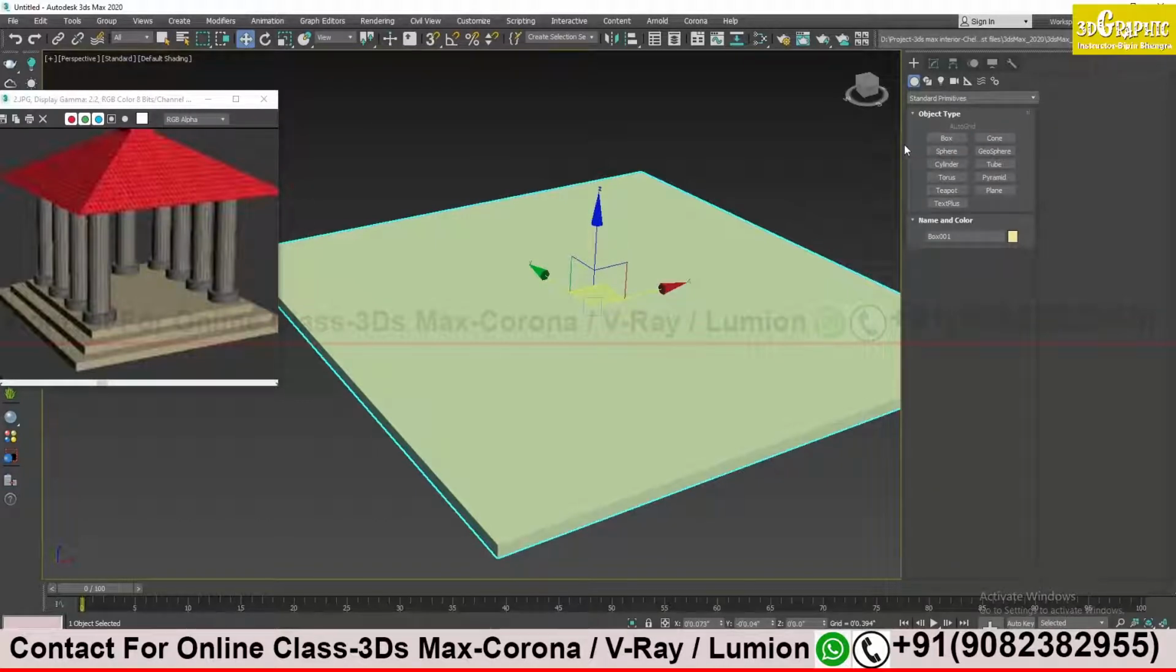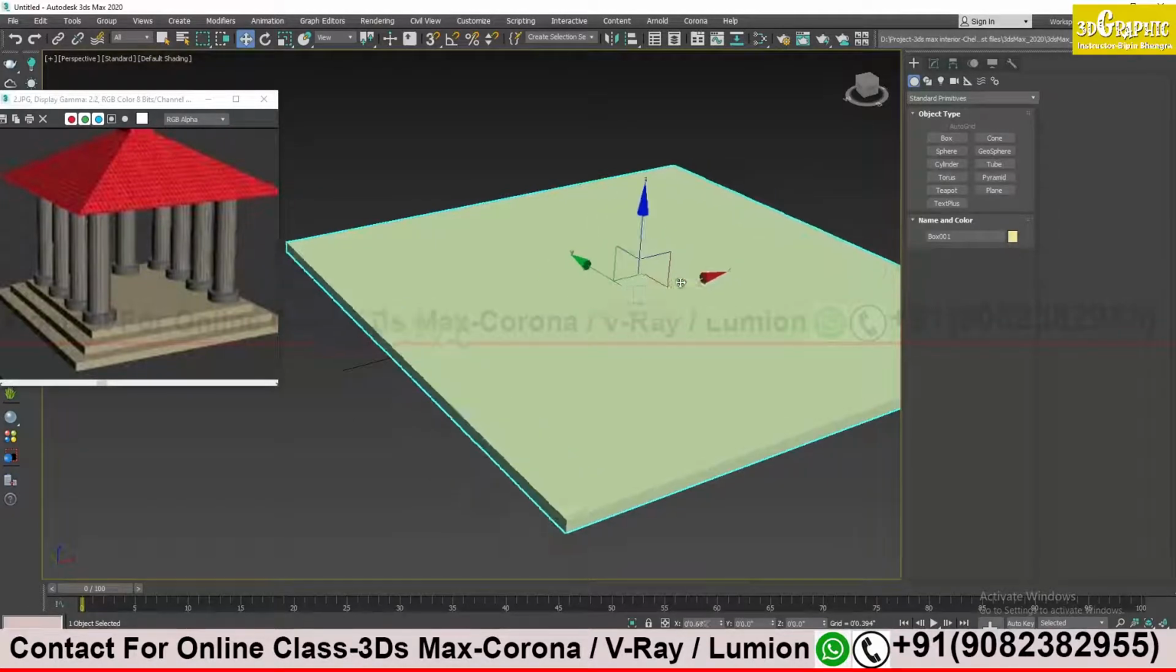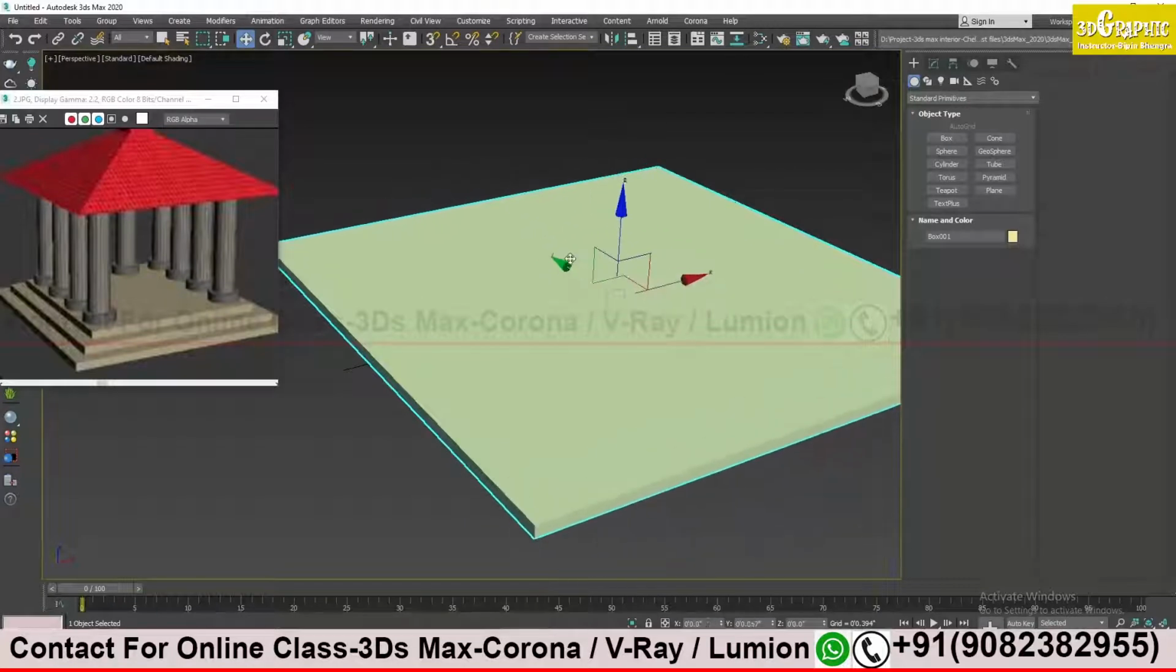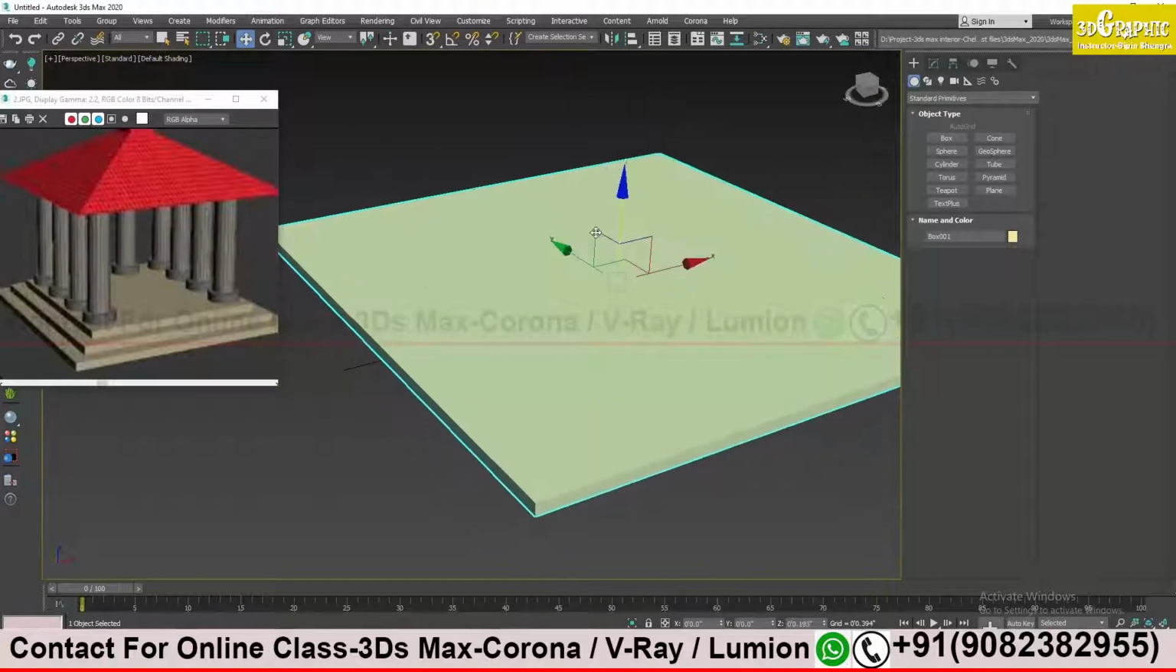Now I am out of creation mode. Now I am in selection mode. You see my selection gizmo has appeared over here, the XYZ axis. It tells me that I am in selection mode. Now I can select and move my object in any direction.